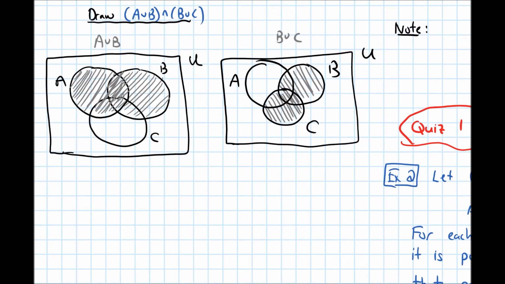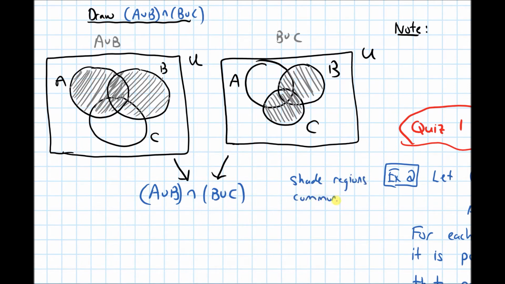So now we're ready to put these together and draw their intersection. So now we want to draw A union B, the first region that we drew, intersected with B union C. So we're intersecting these 2 pictures above. So to do this, we will shade in the regions that are common to both, because the intersection contains the stuff that's in both. So in both of these shaded drawings above.